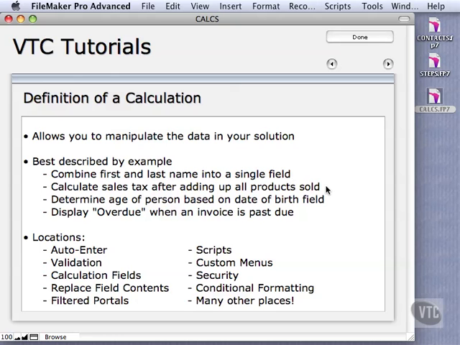Another example would be calculating the sales tax after adding up all the products you sold. You take the sales tax, you add up the products, and then you multiply the two. You could also determine the age of a person based on their date of birth and the current date. Or you could display an overdue message on an invoice as past due based on the current date and how many days is considered overdue. There are so many things that even these examples don't do calculations justice.